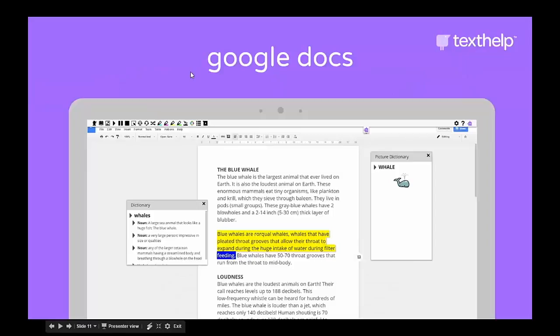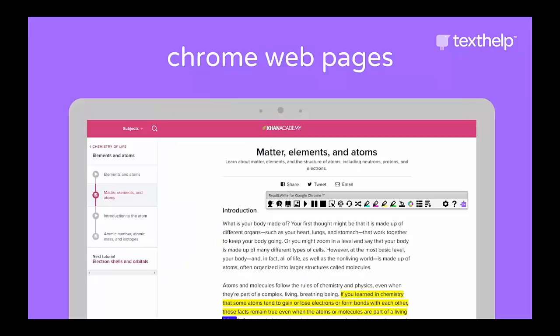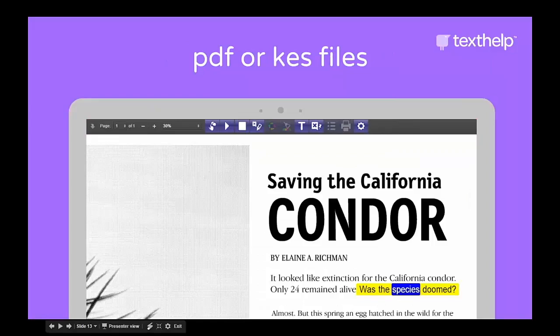Read&Write works in what I like to call a couple of different environments. It works in Google Docs, web pages in the Chrome browser, PDFs, and then if you also have KESI files, the kind of files that are in Kurzweil, we can access those as well.